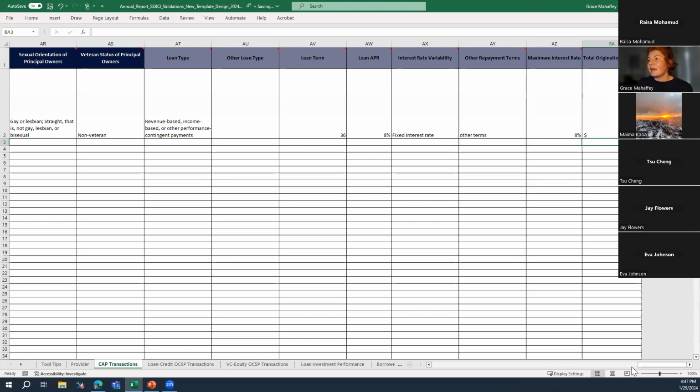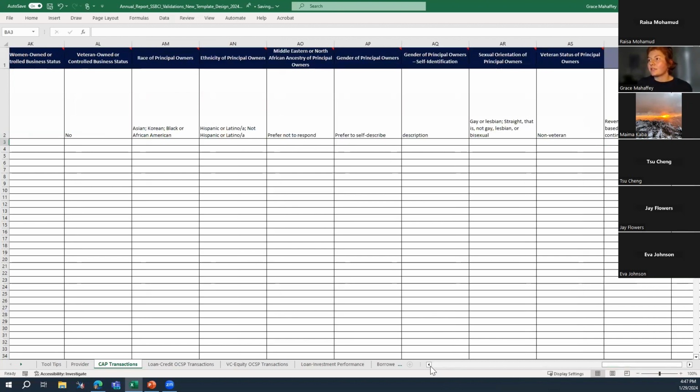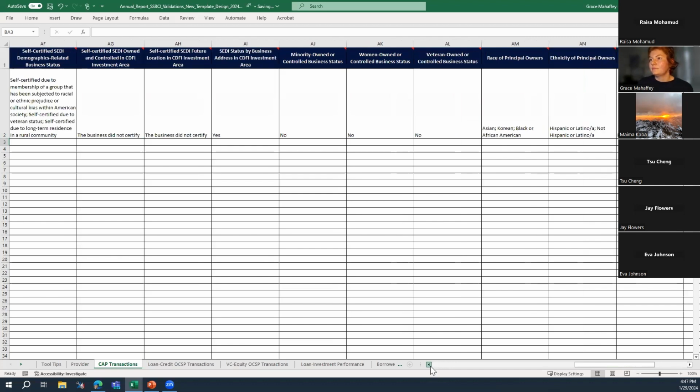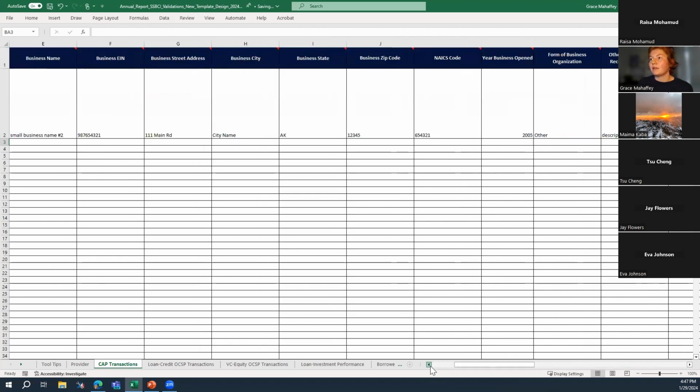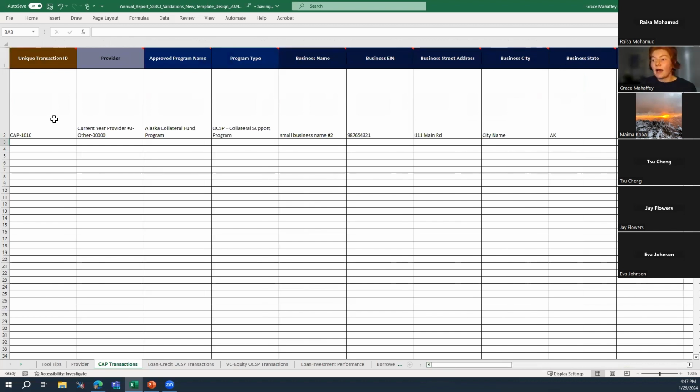So that is a completed CAP transaction. As you can see, we have now completed an entire transaction in the CAP transactions tab. If you have additional transactions to report for any of your CAP programs, just continue down the list. An important thing to highlight here is we do not expect to see any missing rows of data. So if you have multiple different programs, please just do not skip any rows in the template.